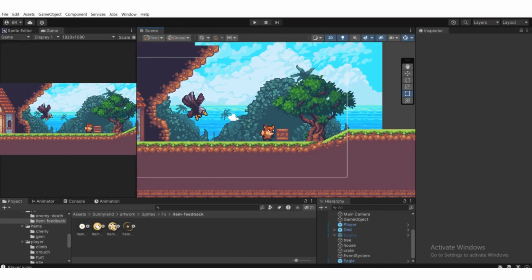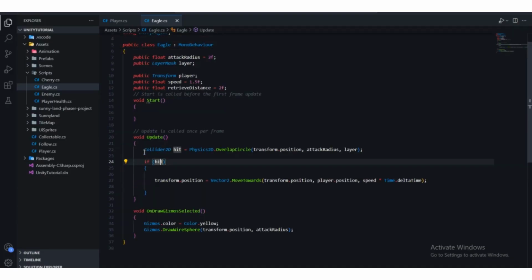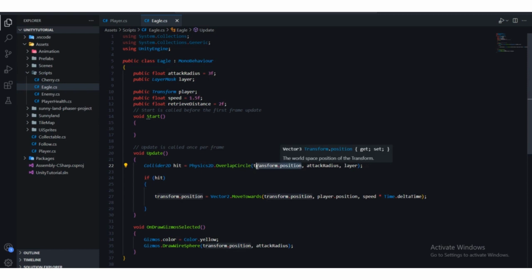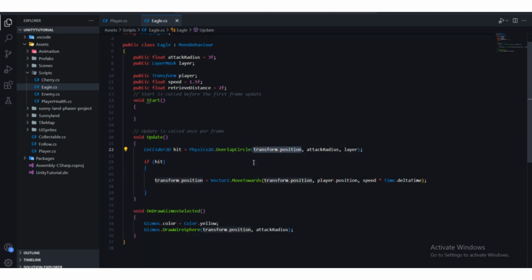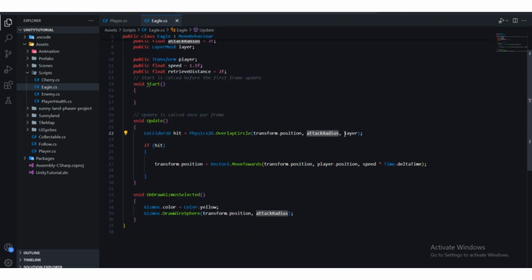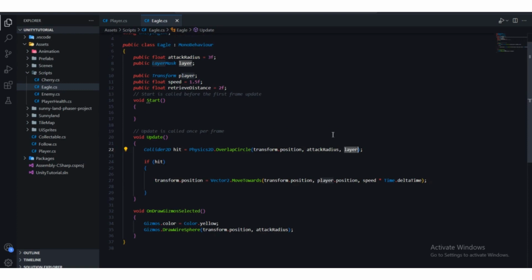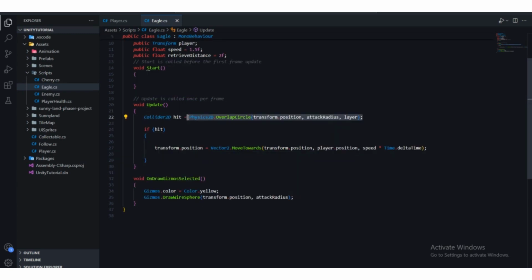If I open up the script once again, as you can see, Physics2D.OverlapCircle over here. This function takes the position from where you want to create the circle, and you have to specify the radius as a second argument. The third argument takes the layer, which layer you want to target. As a layer we have assigned the player layer. This function will be true or false. If the player comes in this attack radius, this function will be true, so the hit over here will be true.